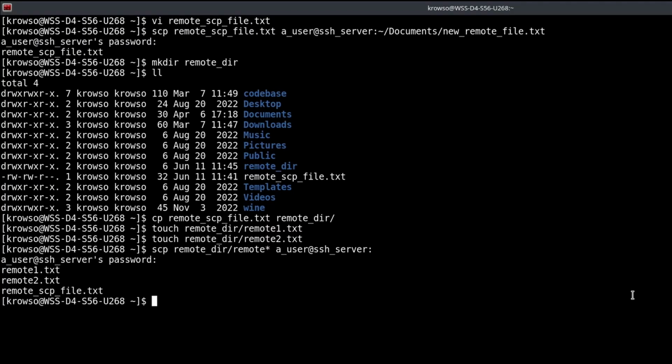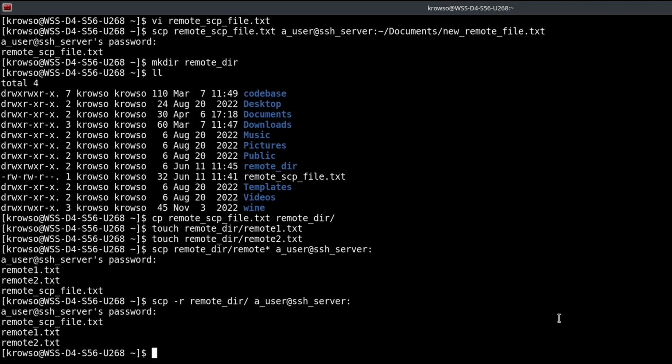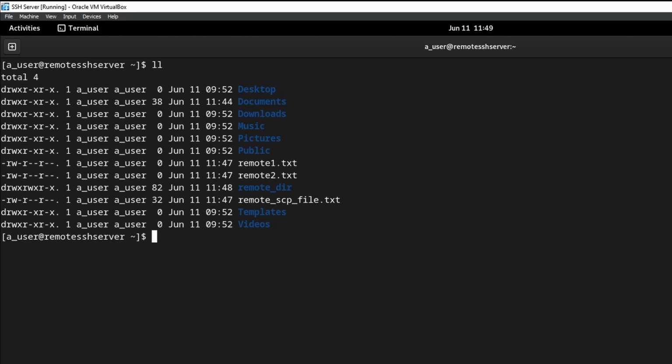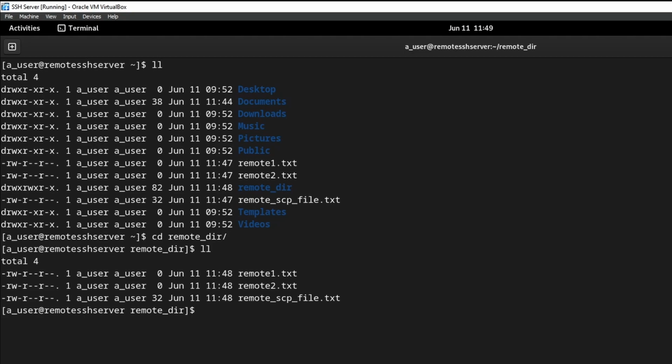Now we're going to transfer the whole directory over. So SCP, and like the normal CP command, to copy a directory, you have to specify -r, remote directory, a user at SSH server. I'm just going to type in the colon, hit enter. So it only shows it copying the files over, but if we go to the remote machine, as you can see, the remote directory is in fact there. And if we go inside the remote directory, all the files that were contained inside of it are there as well.